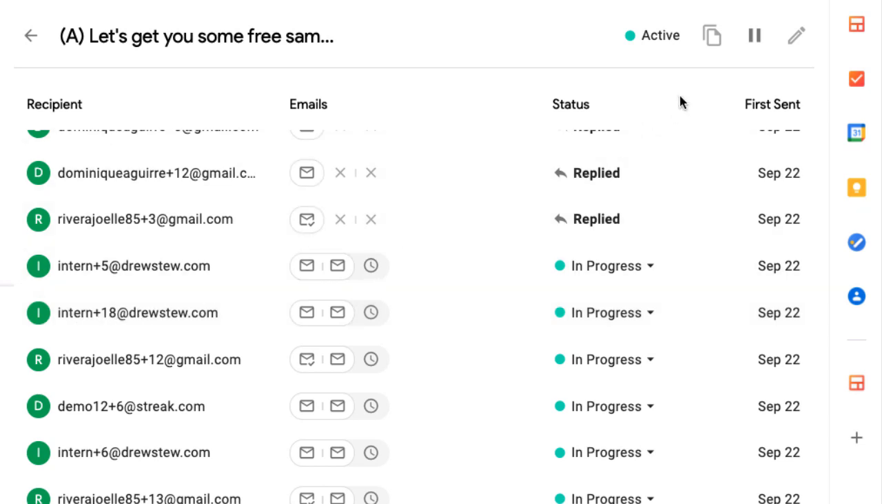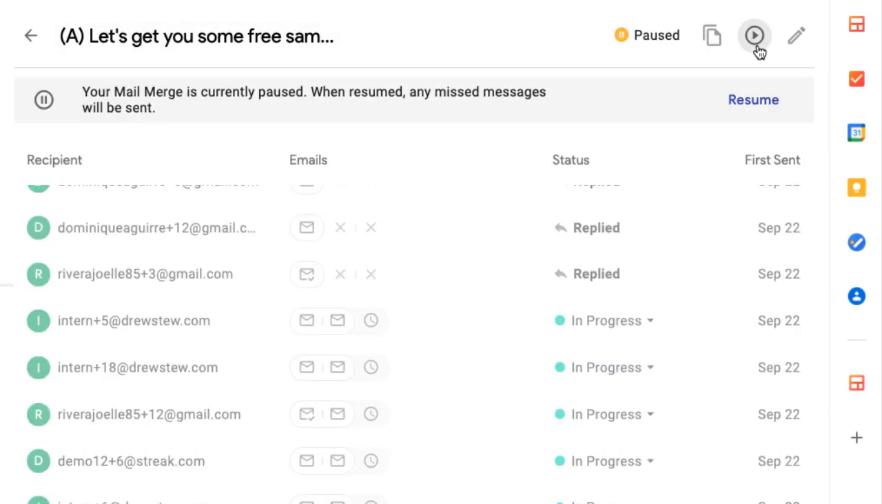Now let's say you're taking a vacation or maybe shifting focus at work for a little while. You can also hit pause on the entire mail merge to stop all future messages from sending indefinitely or until you're back or decide to start up the mail merge again. When you unpause a mail merge for an individual recipient or for the entire campaign, Streak will send any messages that were held back during the break. So keep in mind that this is just like hitting send on all of the paused messages.